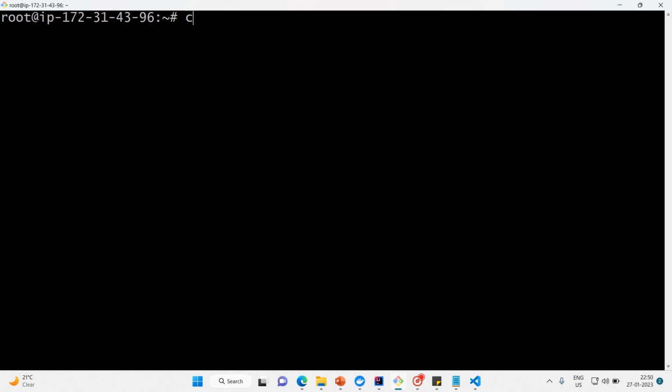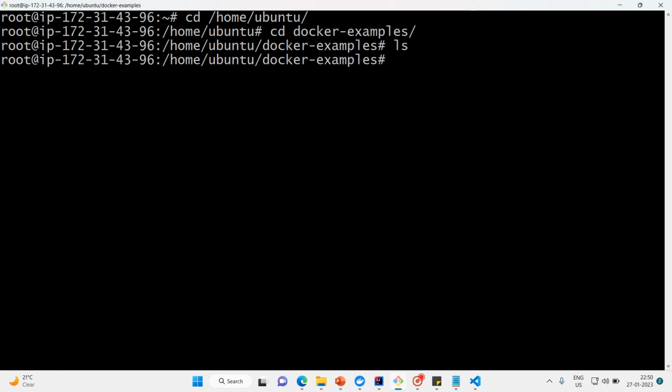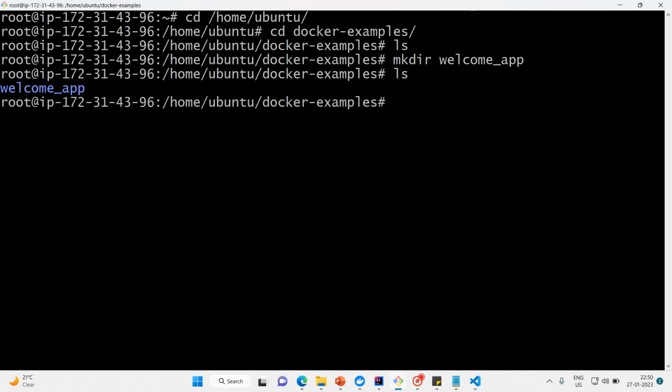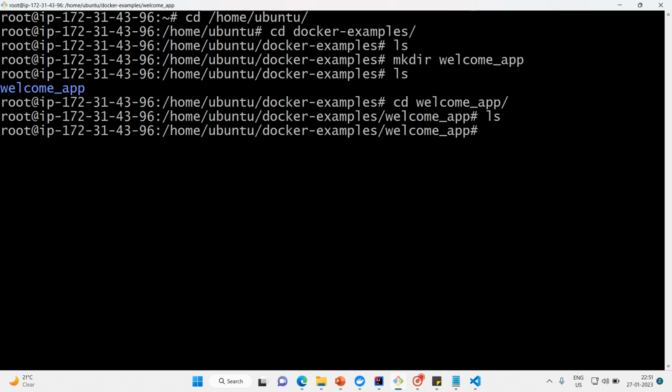cd home ubuntu, and cd docker examples. Yes, in this docker examples, let's create a directory: mkdir welcome app, ls. Now let me cd to welcome app. Inside the welcome app nothing is there.